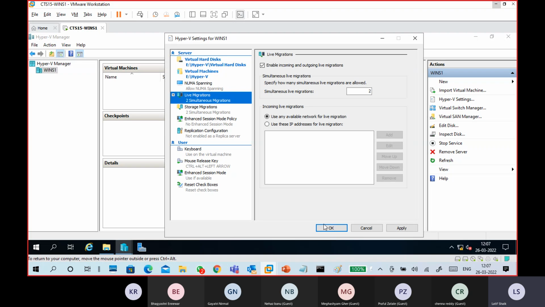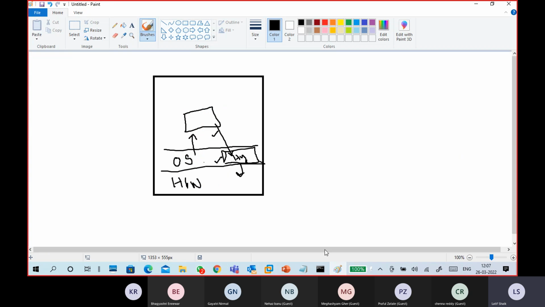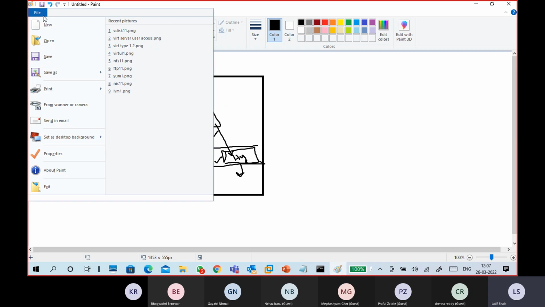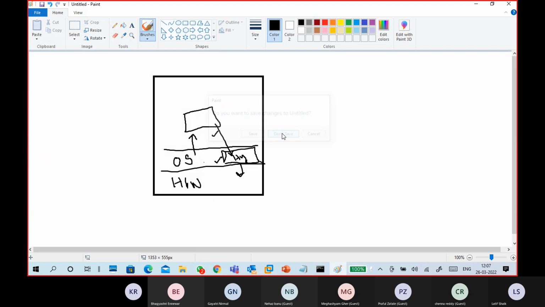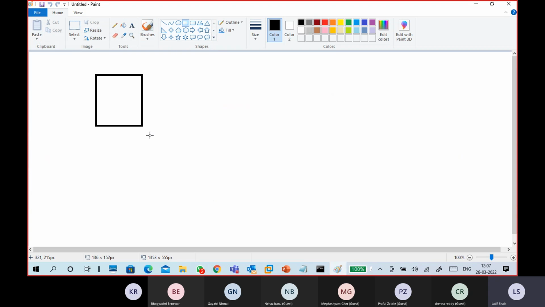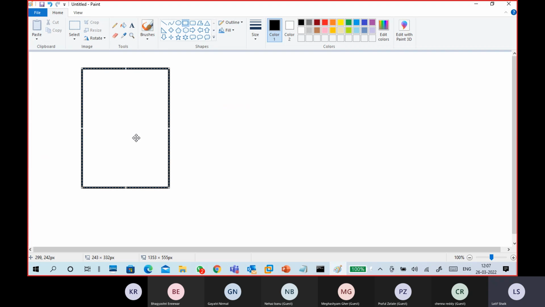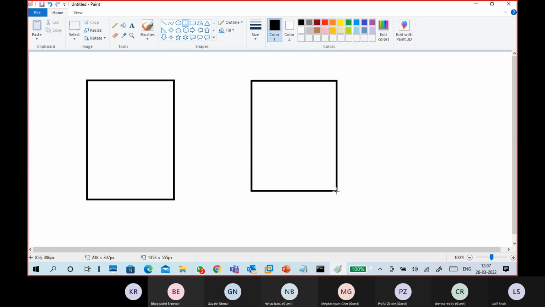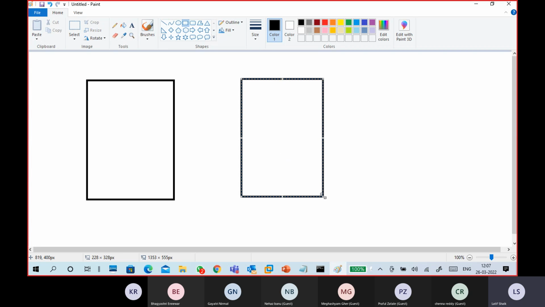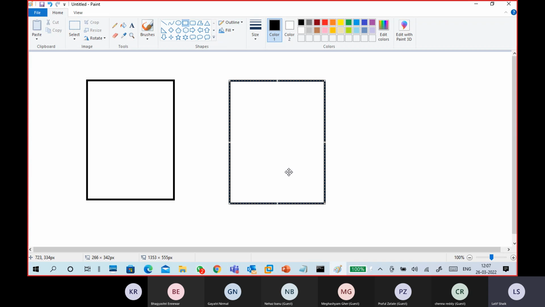This is live migration, guys. So I want to explain what live migration and cold migration are. Okay, so look at here. This is one Hyper-V host. This is another Hyper-V host. This is the main theme, the first theme, meaning the multiple virtual machine concept. So this is my Hyper-V server 1, this is my Hyper-V server 2.